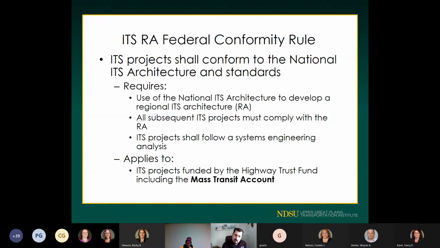several times. So the second requirement is that any ITS projects that are deployed in the region after you've developed your regional architecture should conform to that architecture or comply with the architecture. And what that means is that if you're deploying any services, like we went over them briefly, that service needs to be identified in the regional architecture. And then the last piece is that the deployment of ITS projects needs to follow a systems engineering analysis.